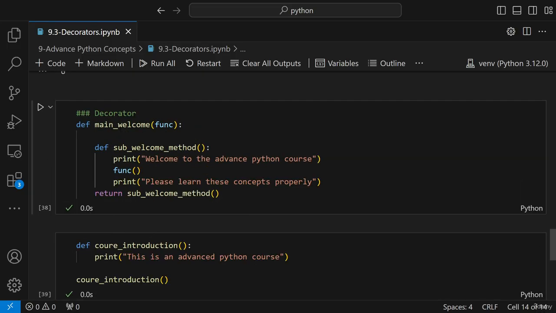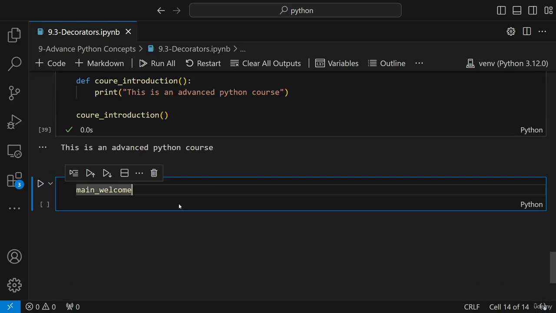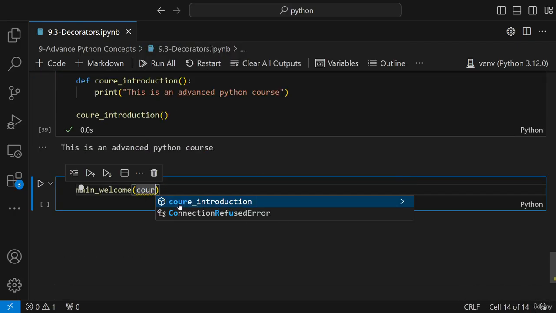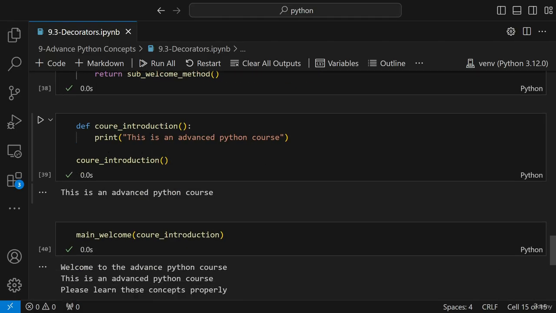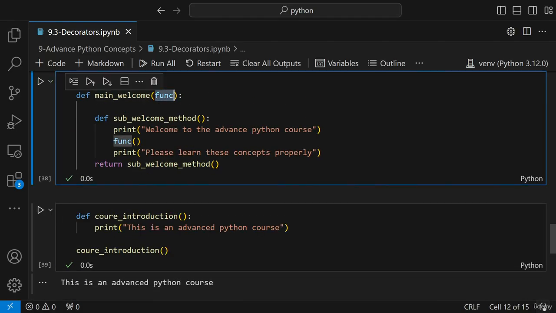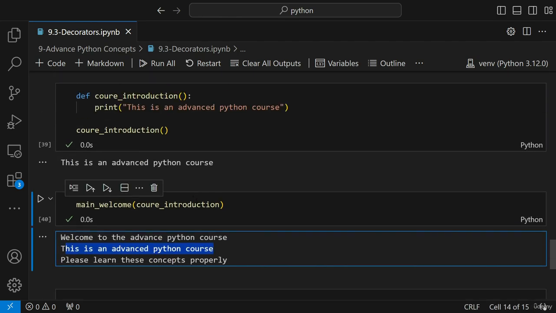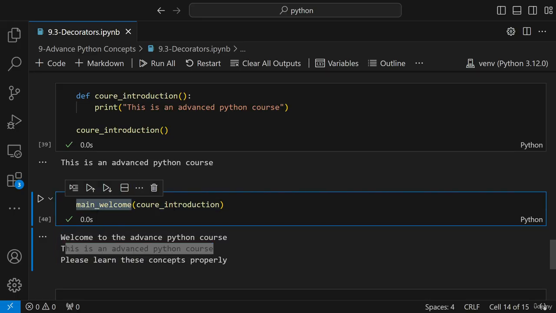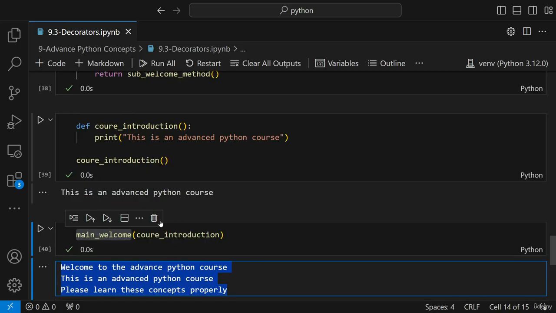If I call this particular function and give course_introduction as the parameter, then this function is going to call whatever function I'm giving it over here, and this is going to get printed, and that is what we are getting. Now my main scenario is: without calling this function, can I make sure that I display all these messages? That is where decorators are used.